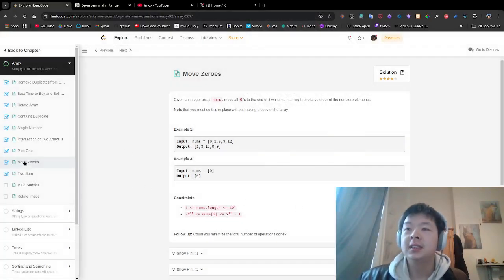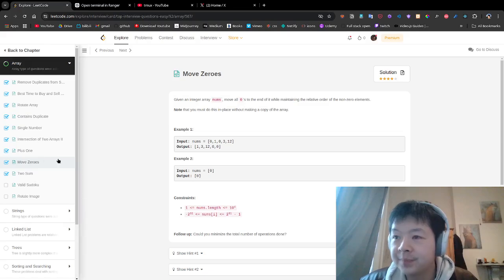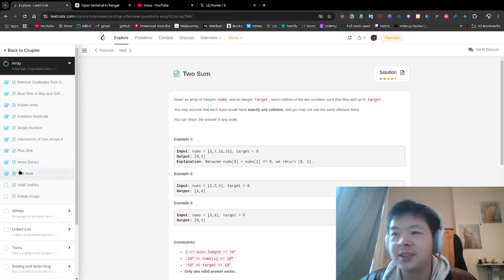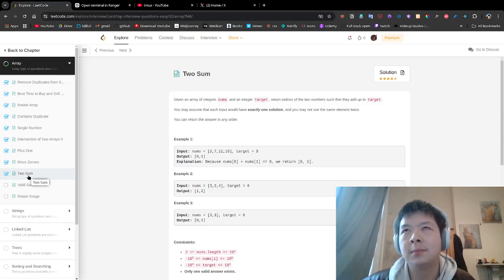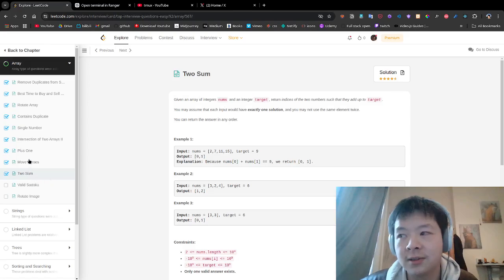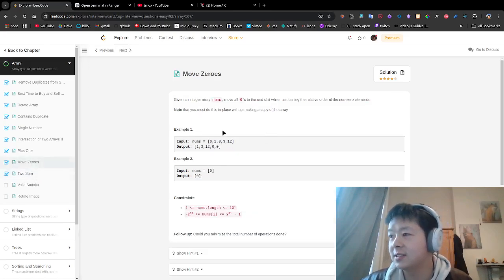Right. Hello guys. Today I'm going to do those two: Move Zeroes and Two Sum. This one is quite difficult. If you make a time complexity of O(n squared), then it's easy. But if you want to make it less than that, then it's quite difficult. Let's do this first. This one is quite easy.